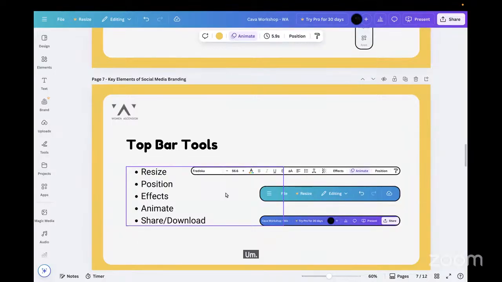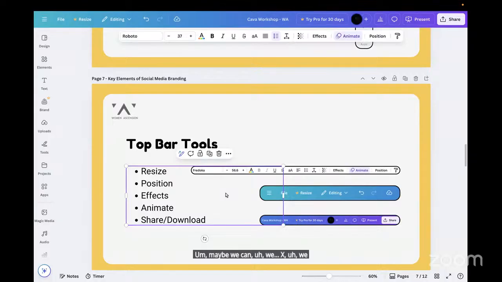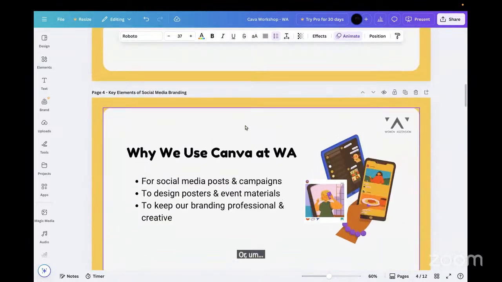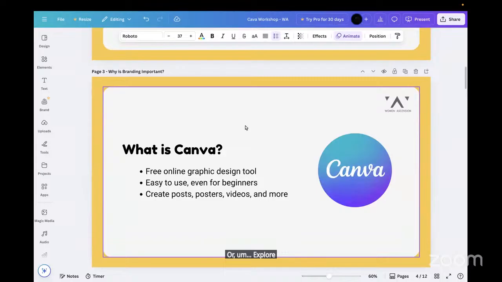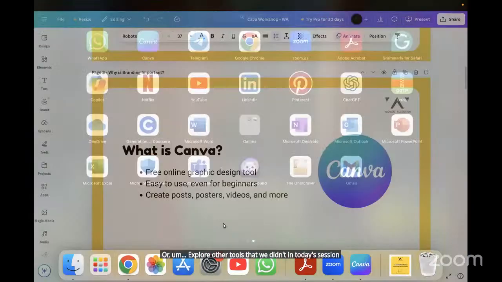In tomorrow's session, we will try to create some reels using Canva, how to create videos, and explore other tools that we didn't cover in today's session.